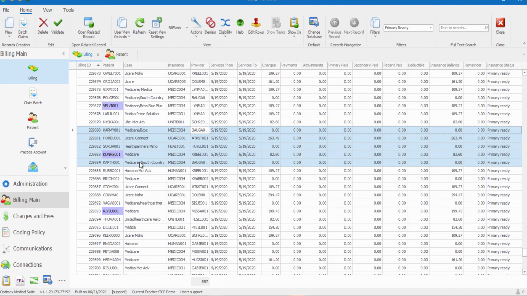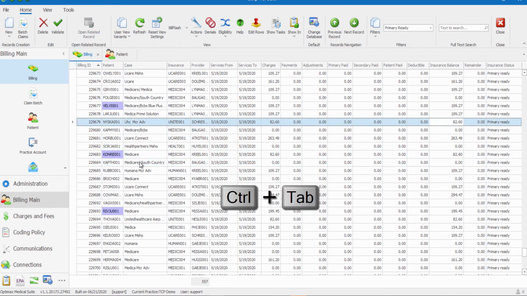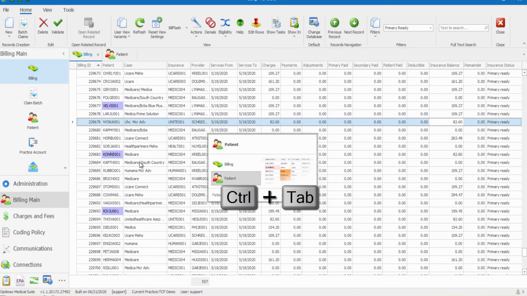One last thing to look at for shortcuts is that Optimax keeps tabs on where you've been in the system. You can move between these tabs without ever touching your mouse. To move between these tabs, do the following. Hold down the Control and Tab key until the tab menu comes up. Then release only the Tab key. Then use the arrow keys to move between the open tabs. When the tab is selected that you want to move to, release the Control key and that tab will open.